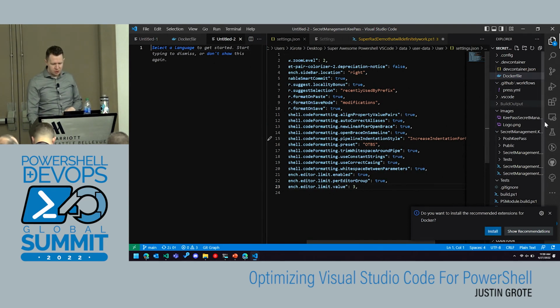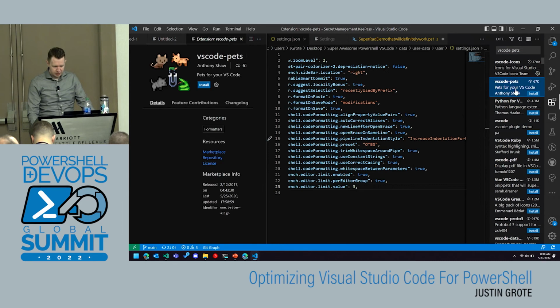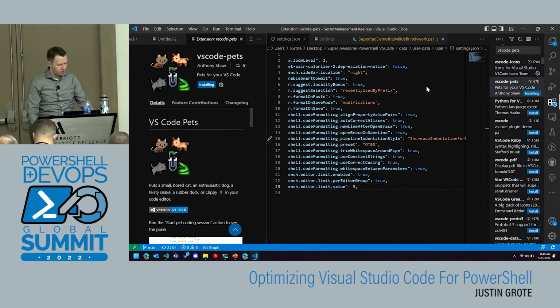All right, we're at 5 minutes, so I promised I'd show VS Code Pets. We'll do that. Pets for your VS Code. We will install him, and there he is, our happy little boy. This is absolutely the most productive thing you can do with your VS Code.